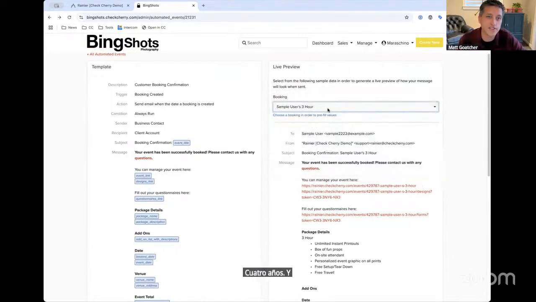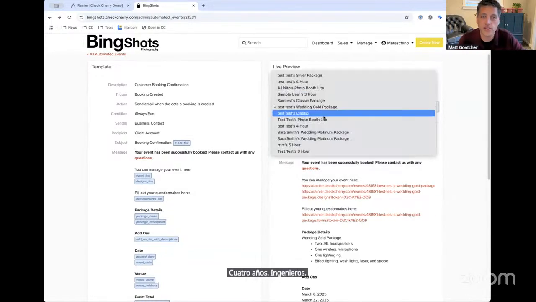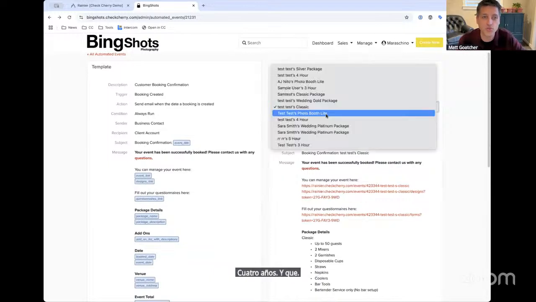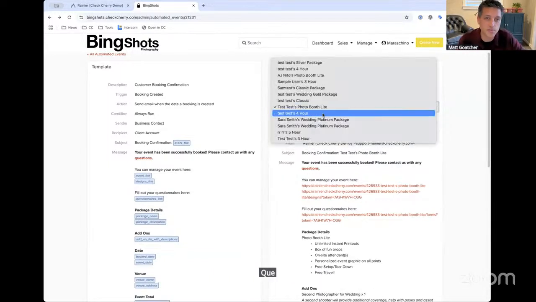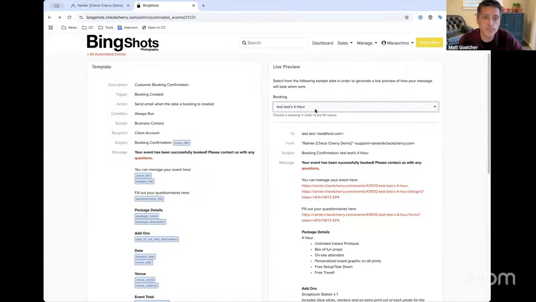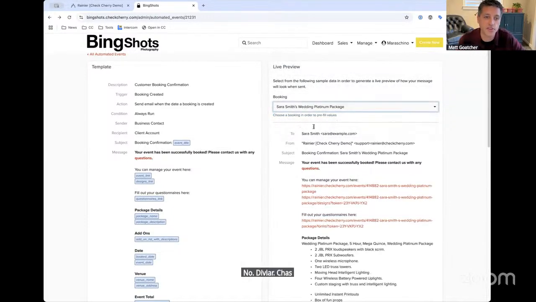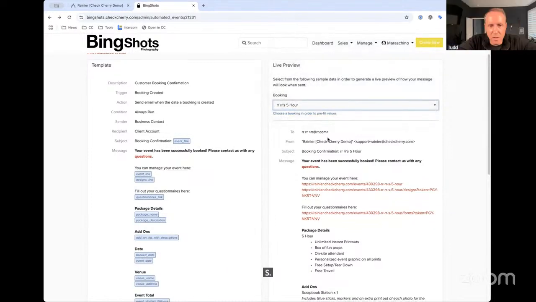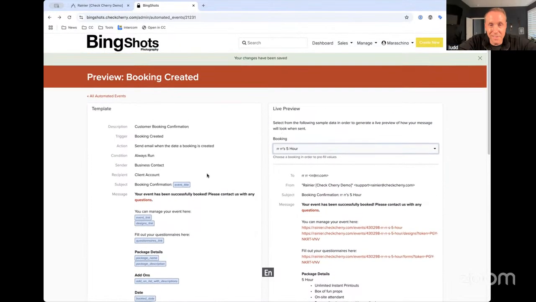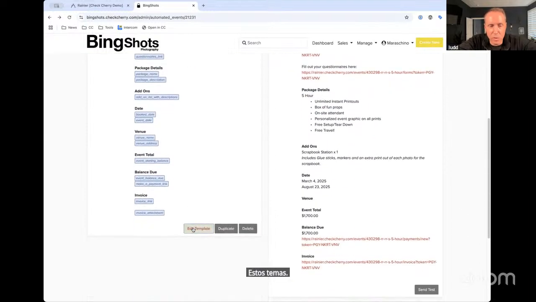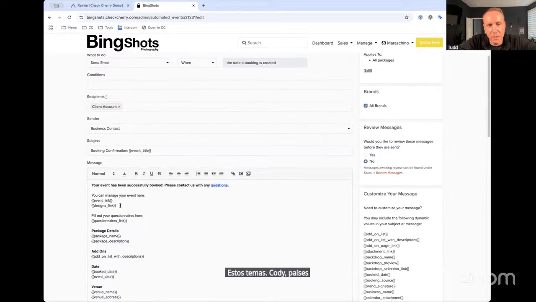Just to clarify, it's a live preview tool. If you don't have any bookings in your system yet, we can't give you real data. We'll try to give it some sample data, but ideally, maybe add a test booking or something like that to see what it's going to look like with your specific bookings. And the tokens have a certain syntax to them, which is these curly braces or handlebars, if you will.